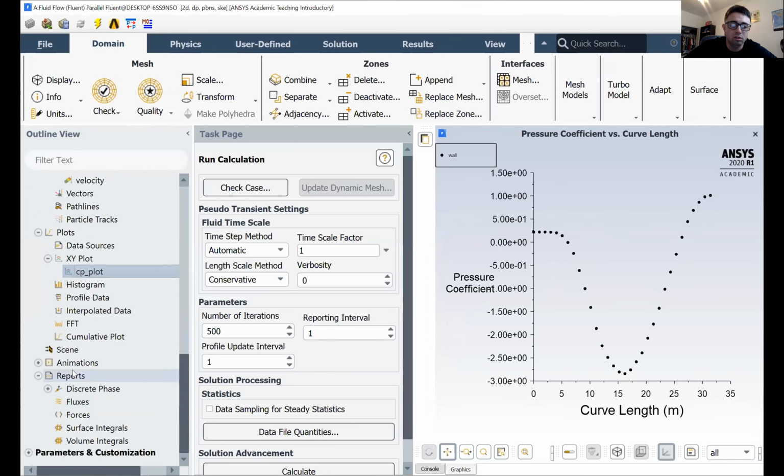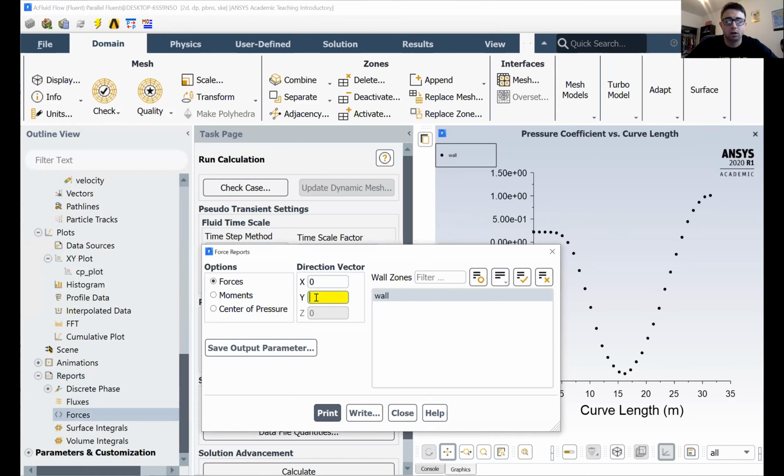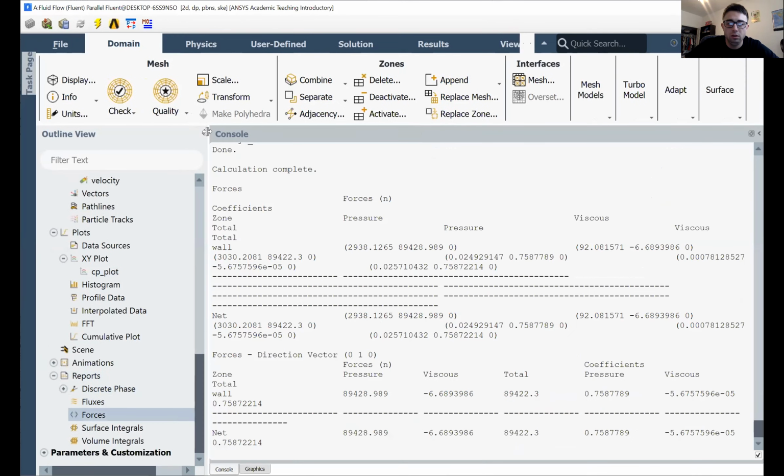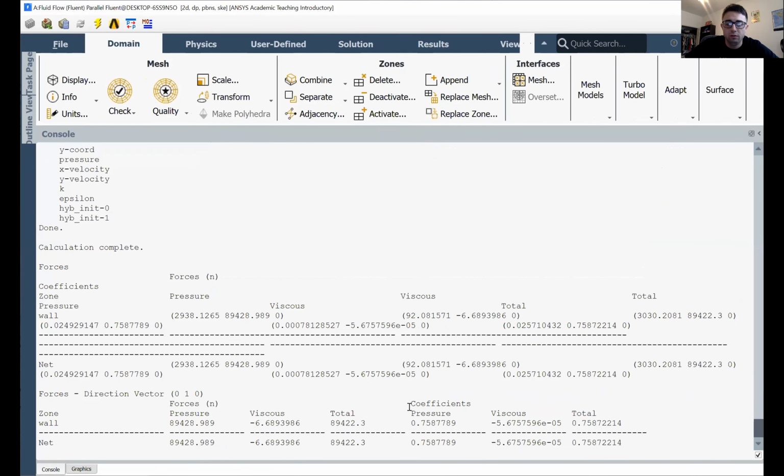So next we can go and see our lift and drag coefficients by going to the reports tab, going to forces. First we'll do lift coefficient first just because that's already there. We'll go to console, take out these, and our lift coefficient is actually right down here. It would be a total of 0.758722214. And we can tell it's the coefficient for lift because it's in the y direction.